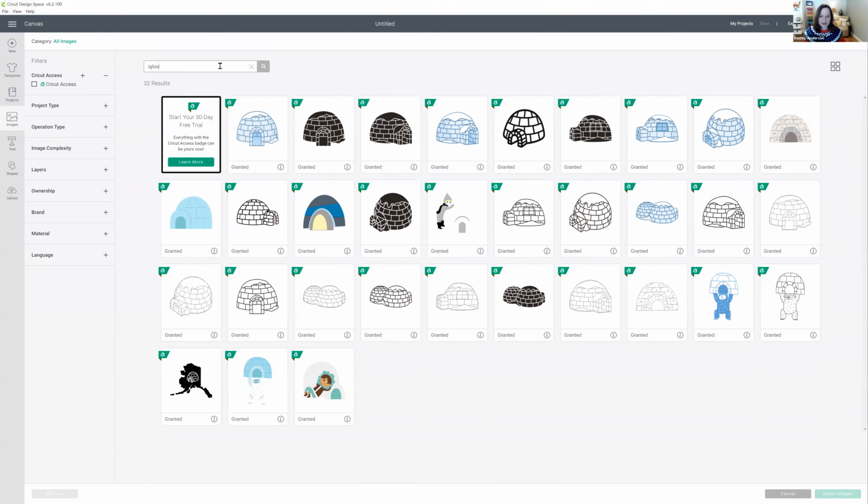Here we go. Okay, so here are some igloos. And you might notice that you have an igloo. This one right here shows up in a few different variations of the same igloo. So we have this igloo and its neighbor igloo looks very similar.